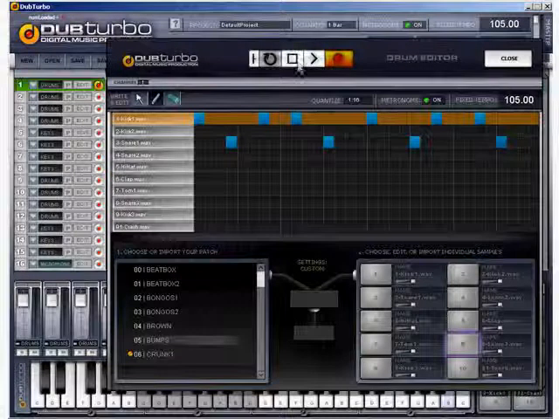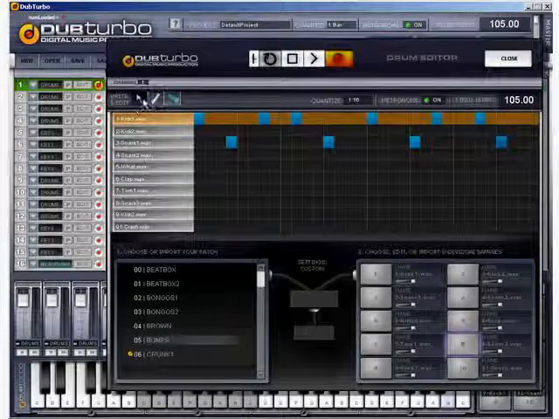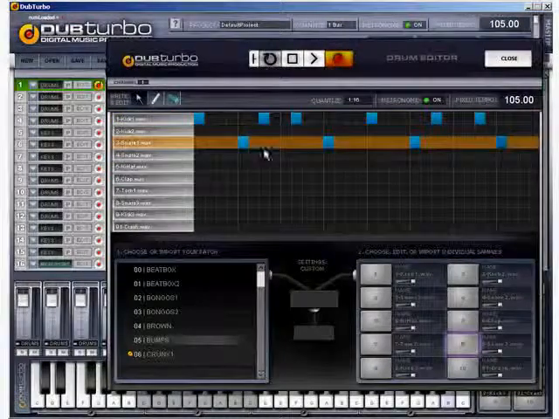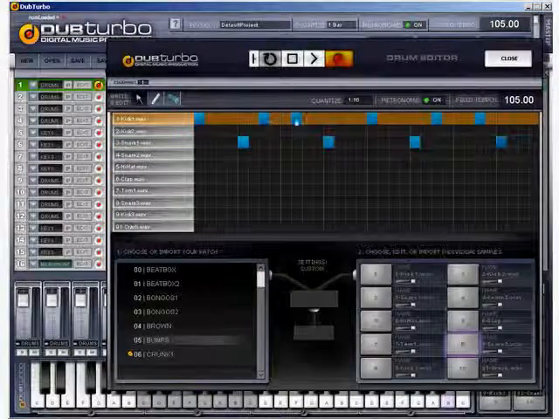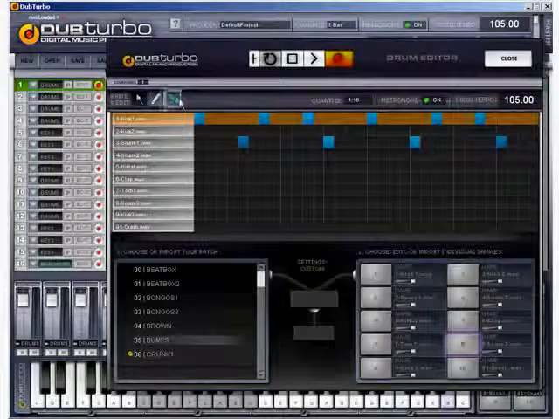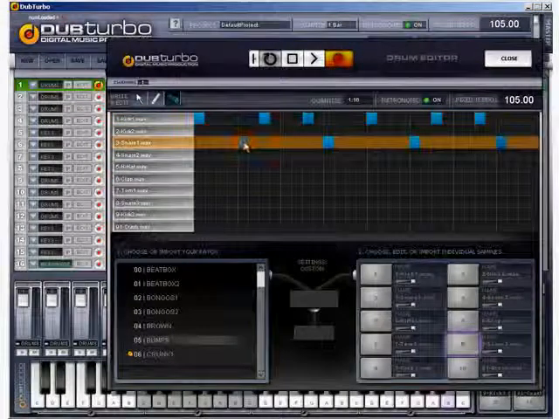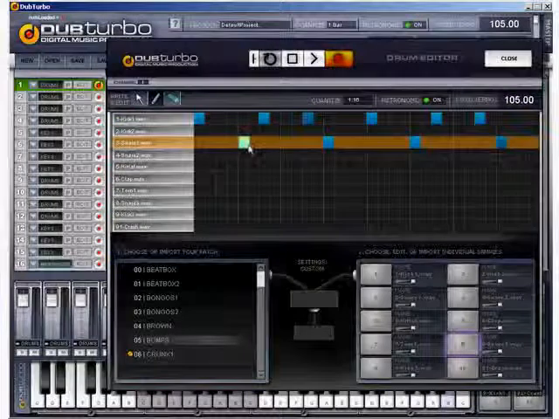Okay, stop it. If you notice anything's out of place, simply grab the arrow tool and move it over. If you don't like where something sits, it's easy to move. And if you want to erase anything, simply grab your eraser and erase. Pencil tool, draw back in.